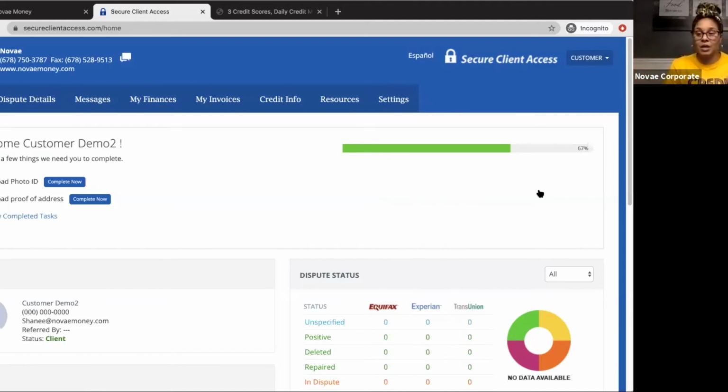So if your customer has done everything, and they say, hey, my credit reports haven't been imported yet, or I haven't seen a letter go out, just call customer service. We can pull it up and say, actually, no, they are still waiting on this item. Okay, so you have to make sure this says 100%. All right, so that's it.